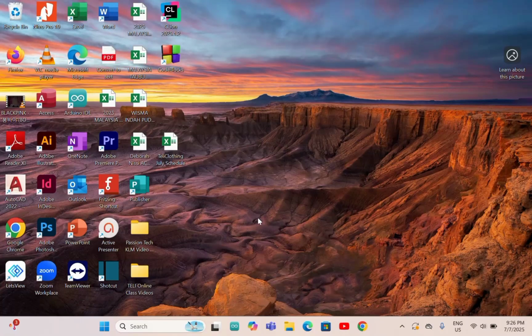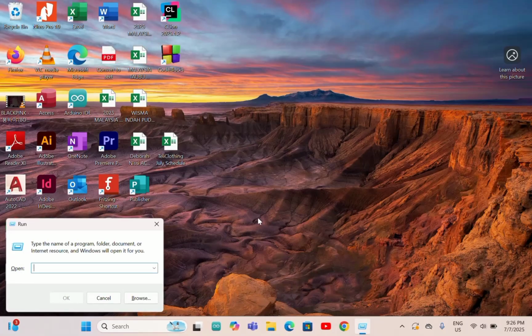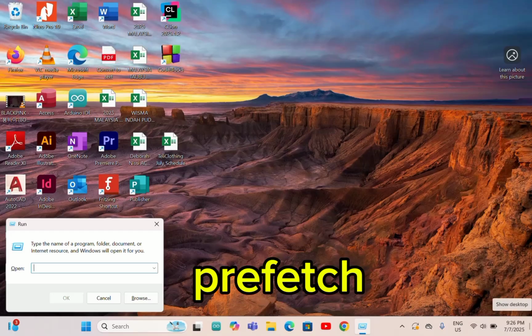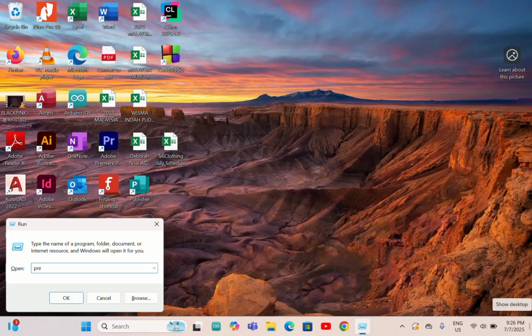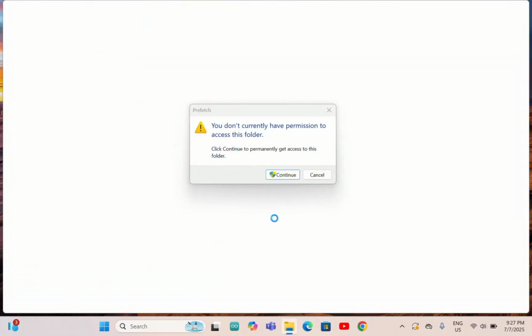Alright, so for this video, I want to share how to clear all the cache from your computer so that your computer speed will be much faster. To do that, you need to press Windows plus R together, and you will see this Run box here, and we have to type prefetch. Then click OK. Then you will see this.